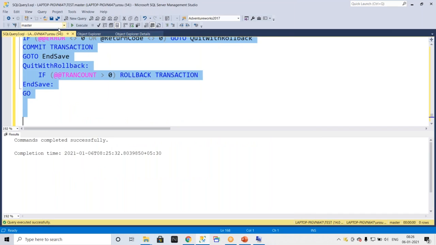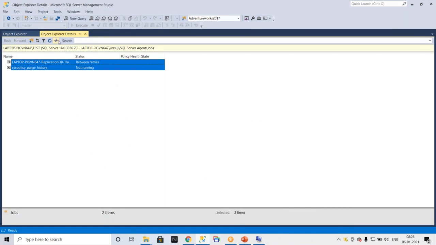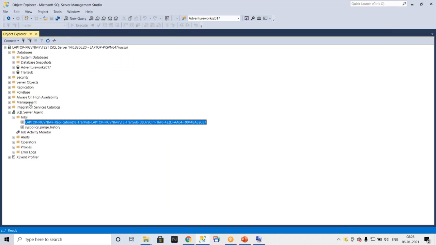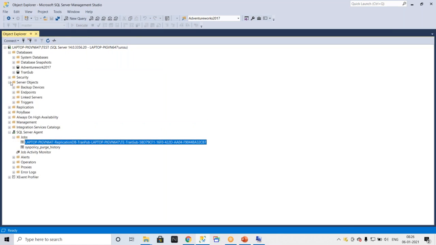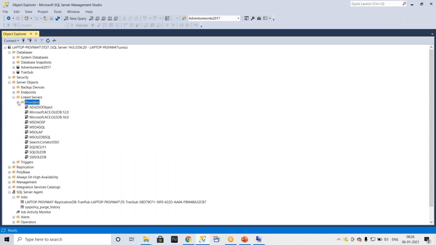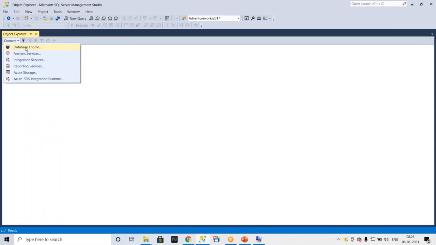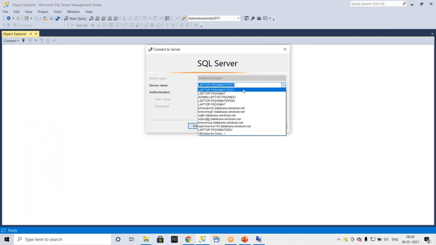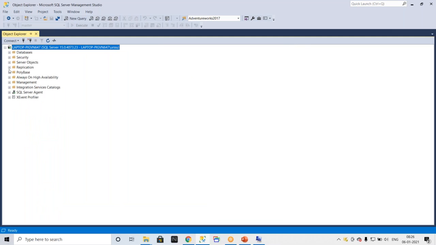Next, linked servers. You can go and verify whether any linked servers are available. Expand Server Objects, expand Linked Servers, Providers. Currently there are no linked servers here. Let me go to another instance, I wanted to show you some.